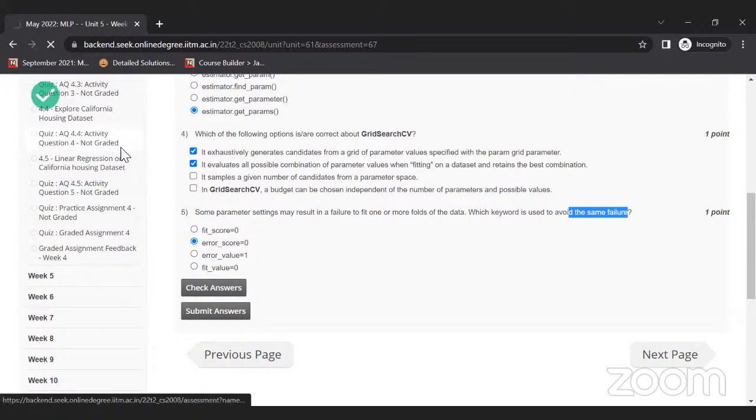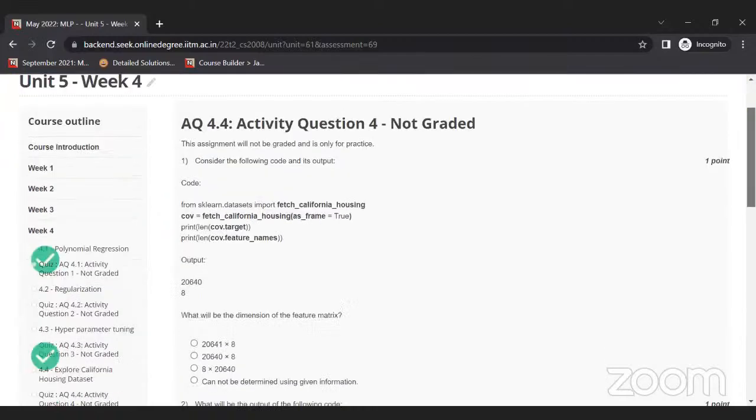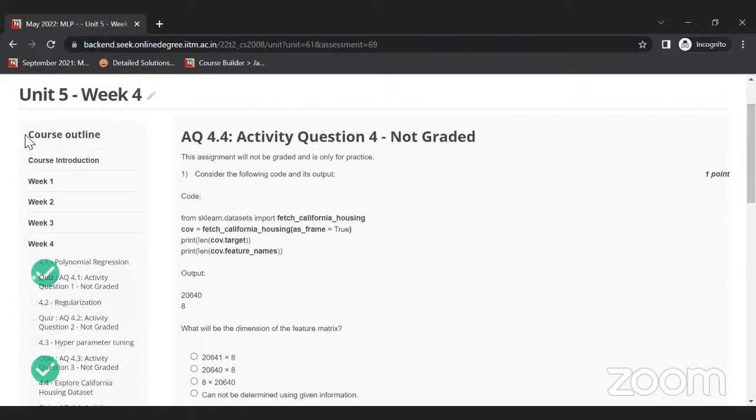So did you get it? Sir, what does it mean, failure to fit a fold? That is what I'm saying. There can be a combination, let's say you had L1 ratio, L2 ratio. Let's say penalty is L1, L2, and alpha value is 0.1, 0.2, 0.3, 0.5, 0.6. There can be a case where, in one set, you are taking penalty equals L1 and alpha equal to 0.5, and that combination will give you the error.